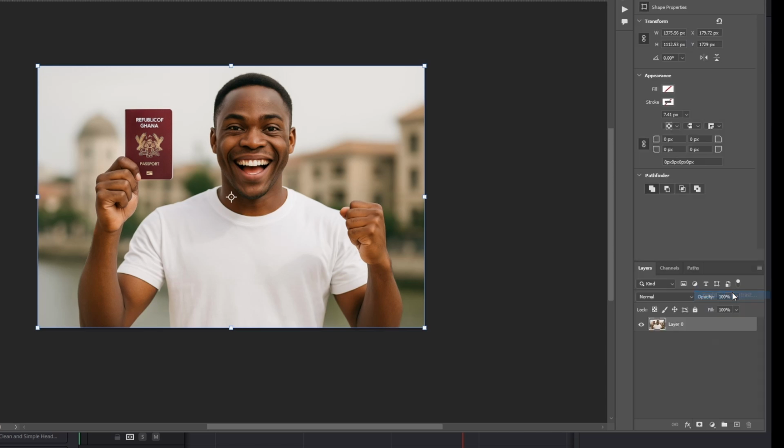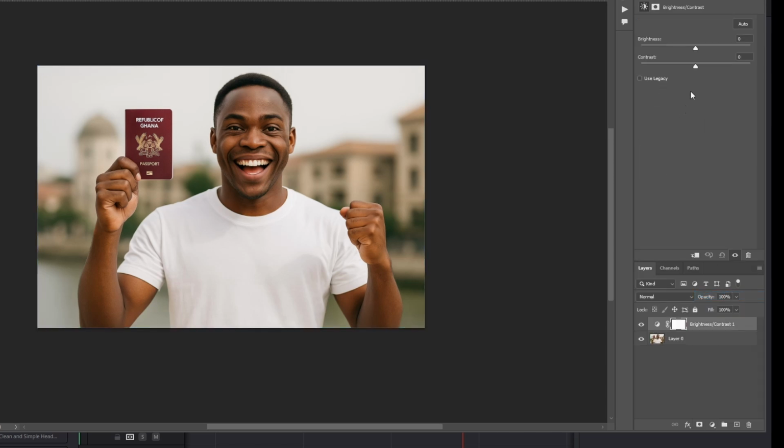Here's what's cool, adjustment layers don't affect your original image directly. So if you mess something up, no problem, just delete or hide the adjustment layer and your design is untouched.